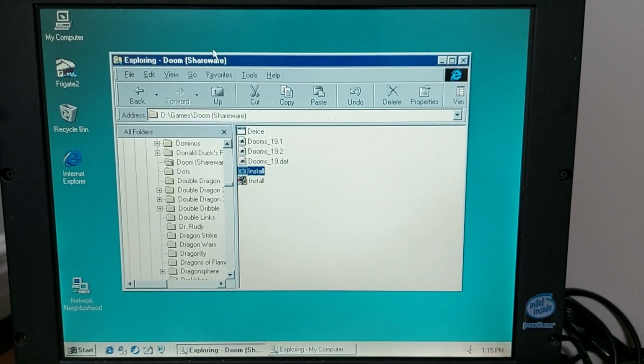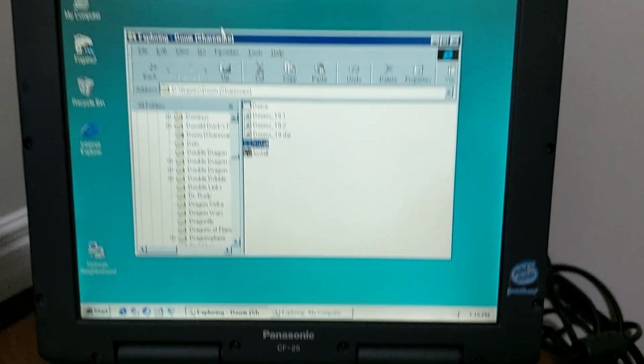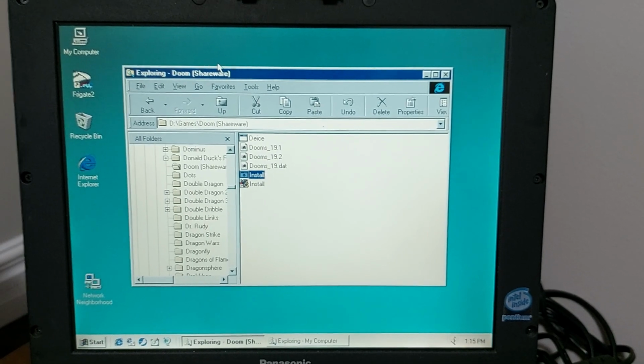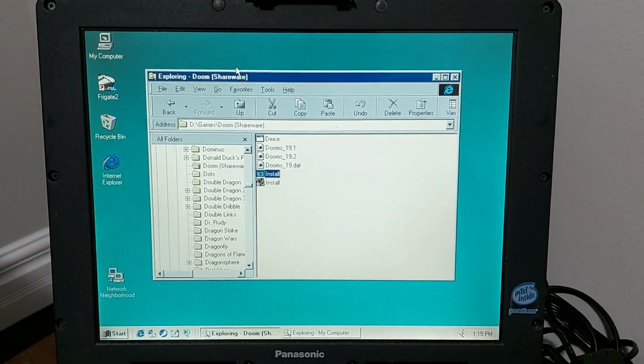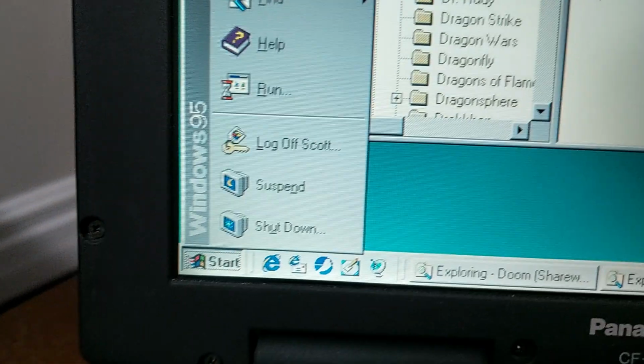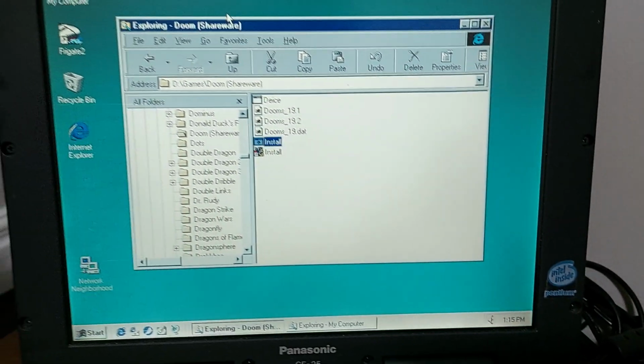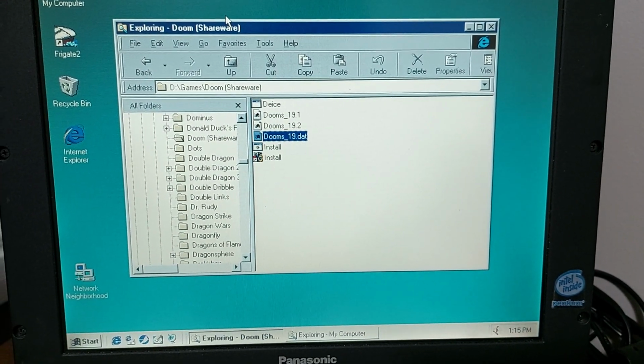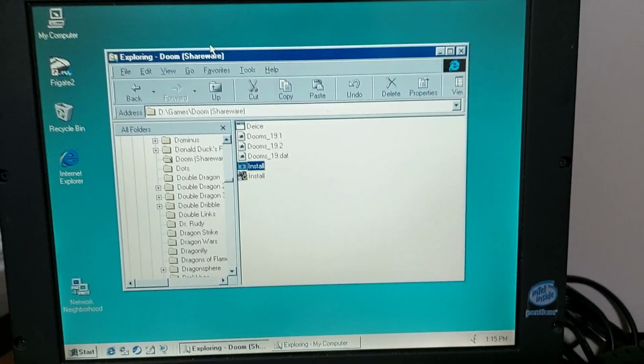Hi, Scott Bruder here. So I'm using my Panasonic CF25 laptop running Windows 95. Look at that, Windows 95. And what I'm going to do is install the shareware version of Doom and actually play it.